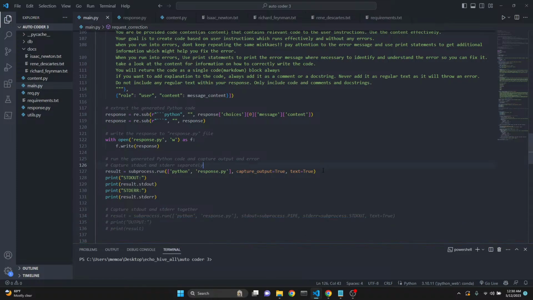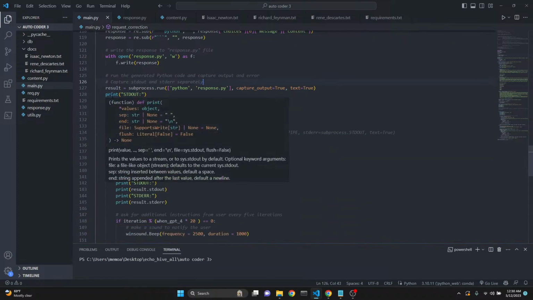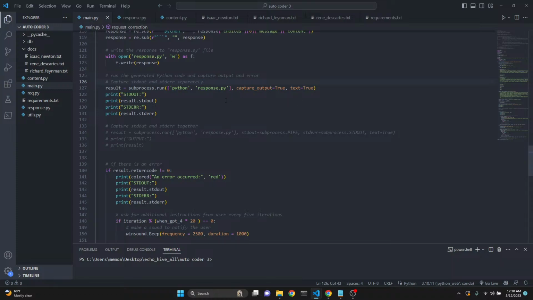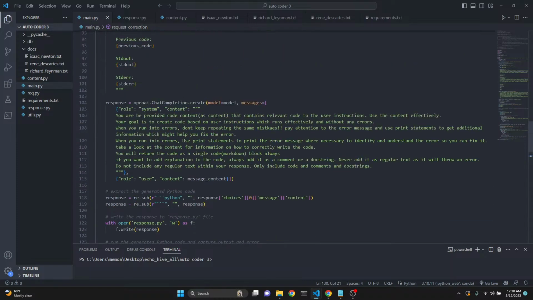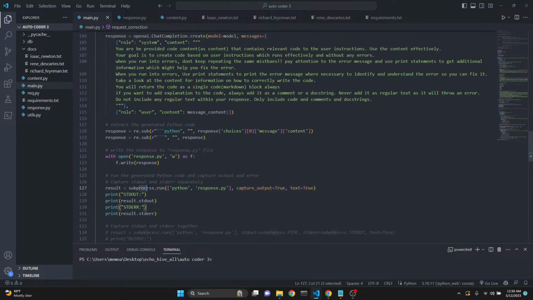So what I realized is, check this out. I said, okay, fine, I'm going to run the code myself, which you can do with subprocess. So you don't necessarily need Langchain. Langchain actually uses subprocess anyway.